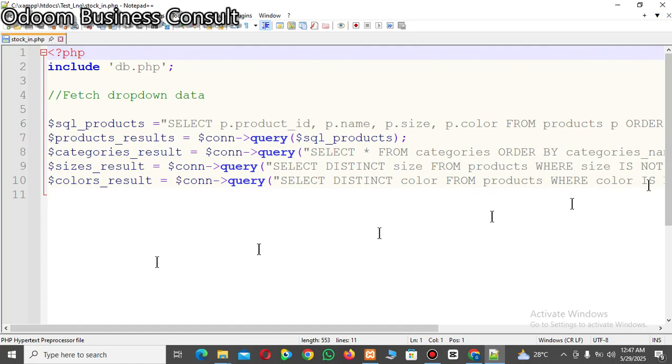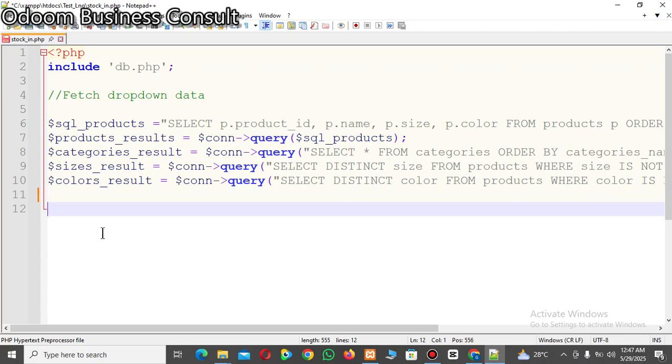Okay, so now that we are done with this, we want to add, let's say, two variables that are going to hold an error message or a success message when the form is submitted. Okay, so that's what we're going to do next.